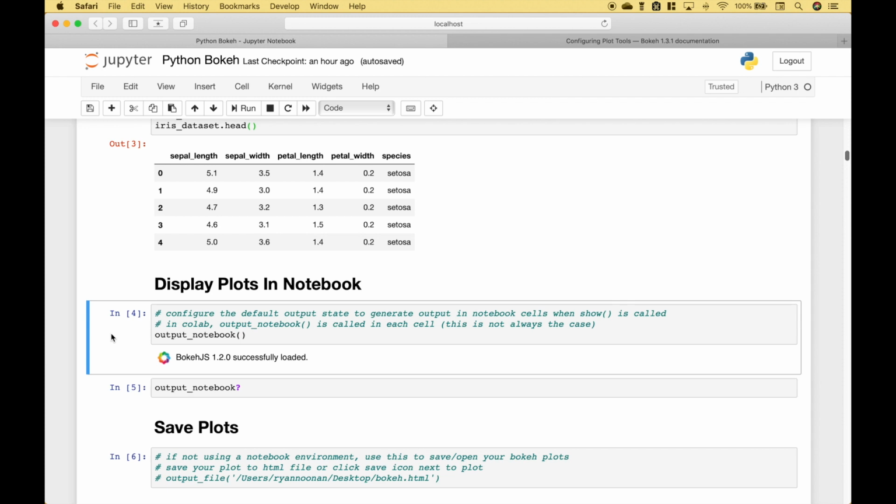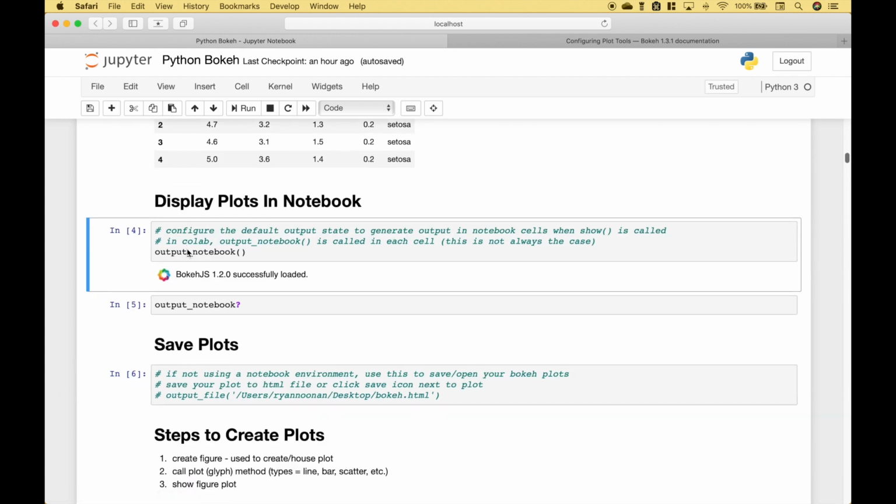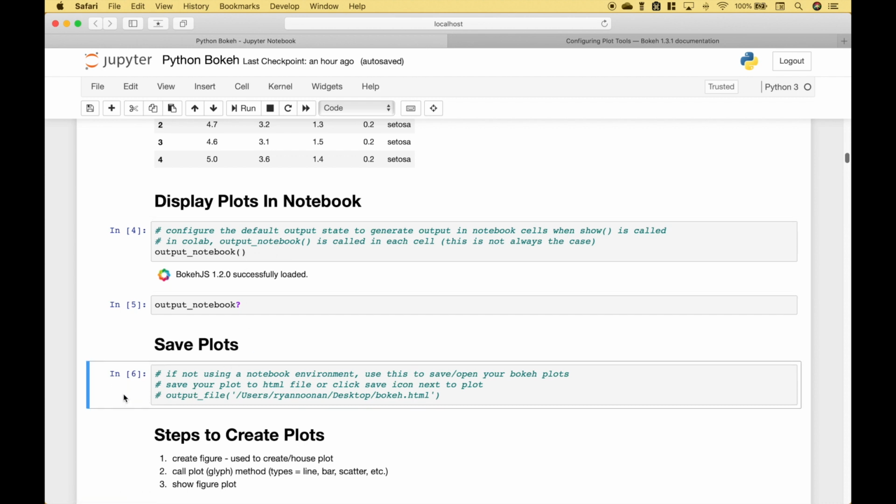Okay, so as we mentioned, to display your charts and graphs inside your notebook, you can use output notebook. And if you're using Google Colab notebooks, output notebook will need to be called in each cell. Otherwise, you should be able to just call it one time. If you would like to open up your charts and graphs in a separate tab, or to save your plots, then you can use output file, and then put in the path of where you would like that to be saved. Also, there is a standard save icon next to most of your plots, and we'll show you that here in just a little bit.